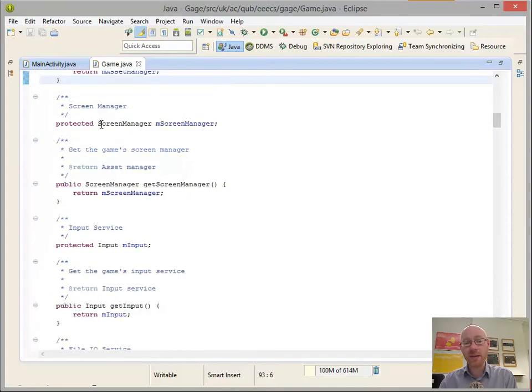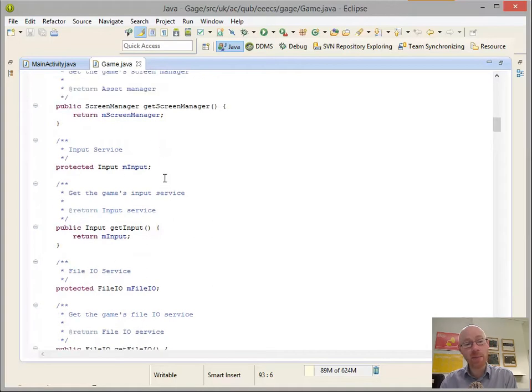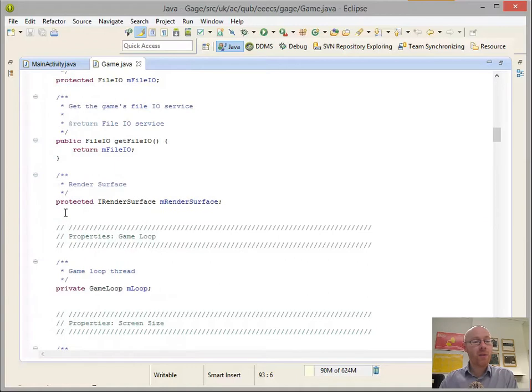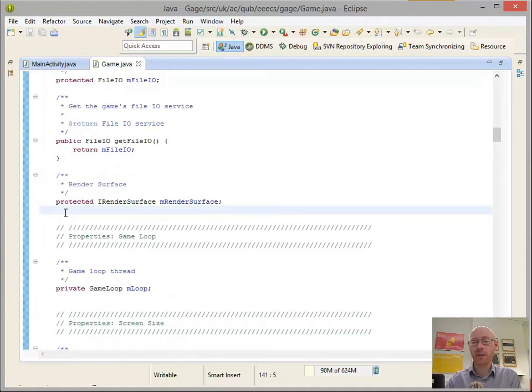We've got a screen manager, so containing the different screens in the game, we can get that. We've got an input manager, we can get that. File manager, and likewise. We also have a render surface, and so we have a single view that we're drawing to, but there's different ways that we can draw to that view. We might be using, for example, a canvas type of object. We might be putting in an OpenGL renderer to it.